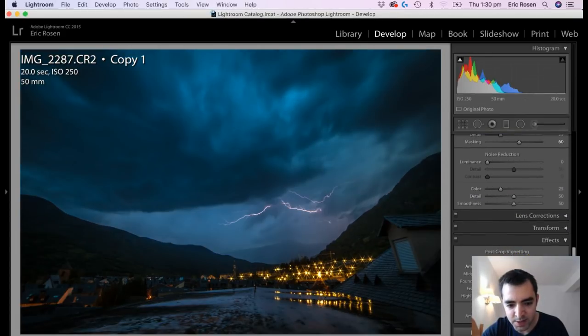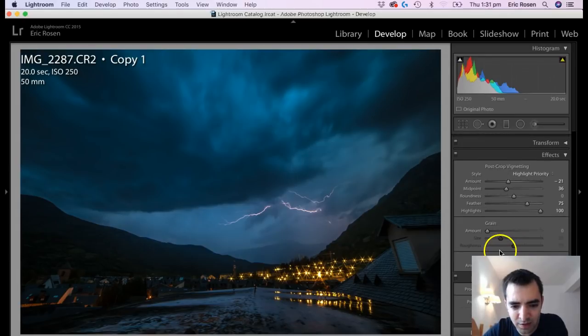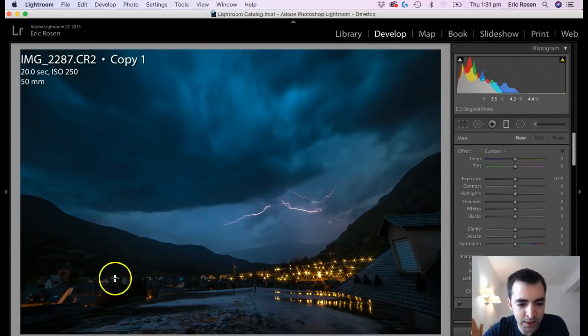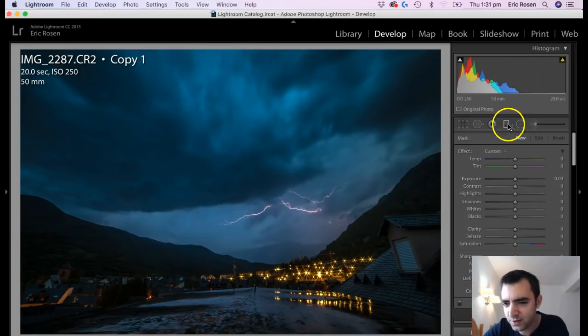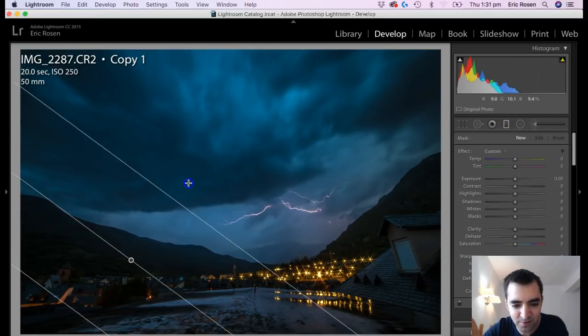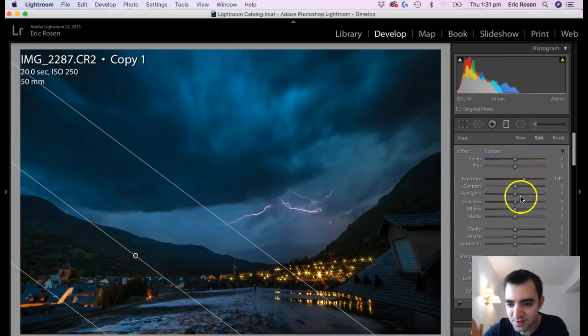And I'm going to add a vignette, just to put even more emphasis on the lightning. And feather it a little bit. And I'm going to do some selective filters, similar to the last photo. I want to brighten the homes in the foreground. So I'm going to add a radial filter. Is it radial? No, it's graduated, whatever. Forget what we call this. And just brighten this part.